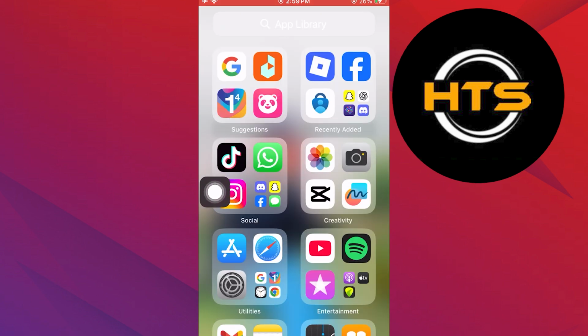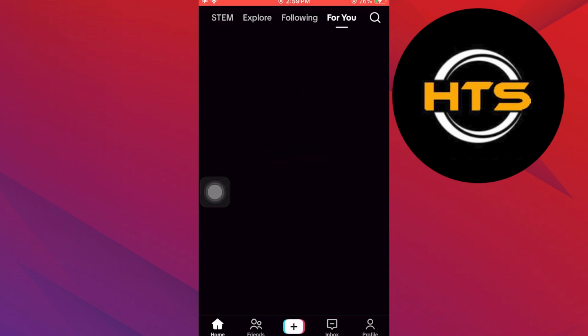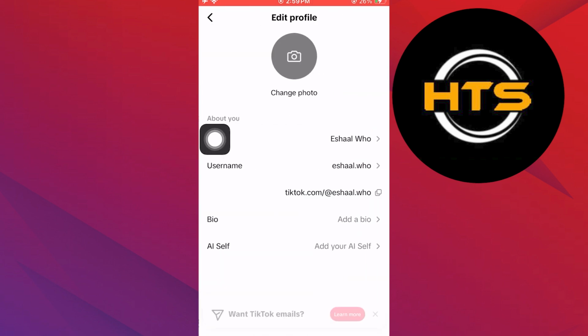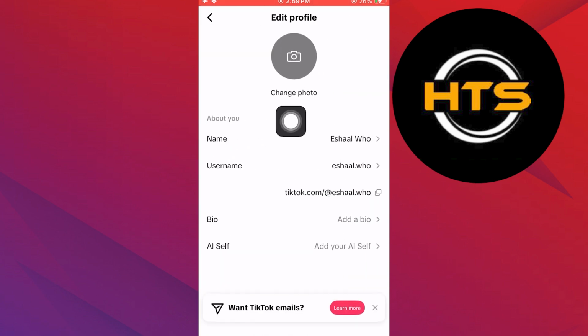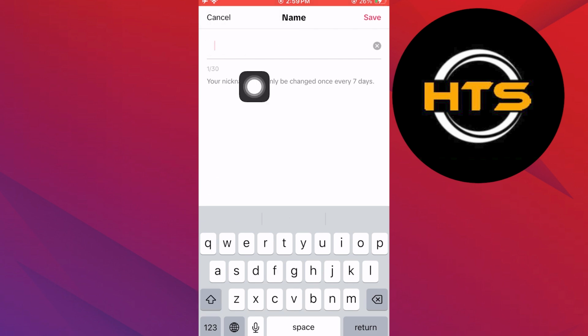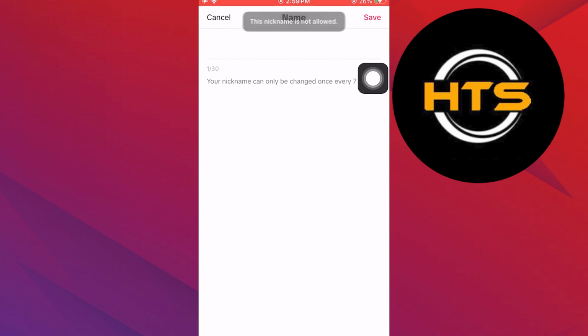Now, open the TikTok app and log in to your account. After that, reach your profile and tap on Edit as shown here. Here, tap on your profile name and remove your current name. Finally, place the blank space that you copied and tap on Save to make the invisible name on TikTok.